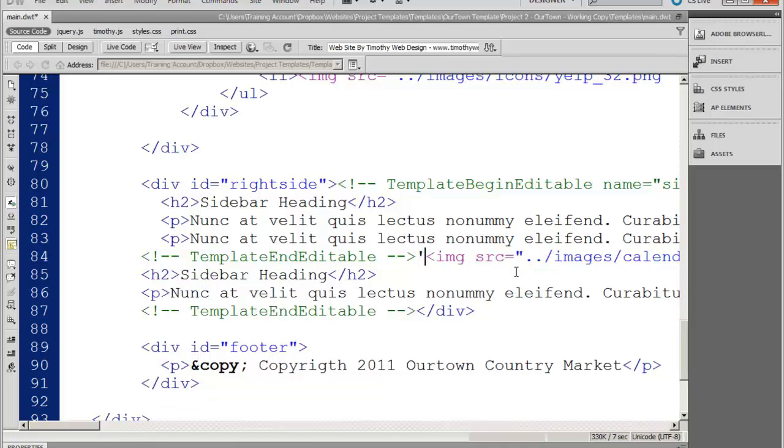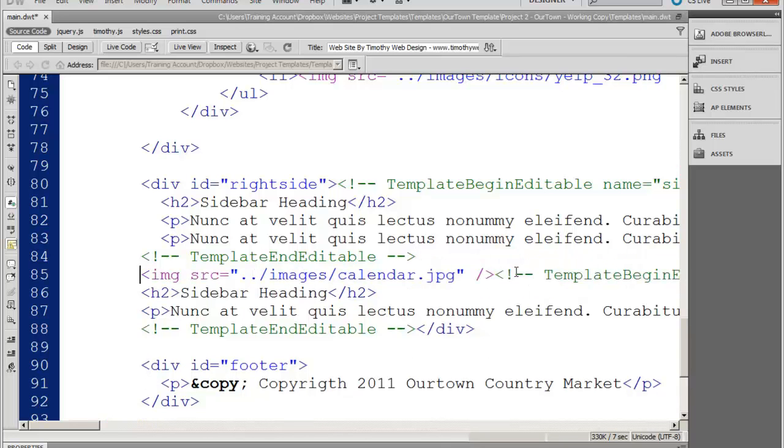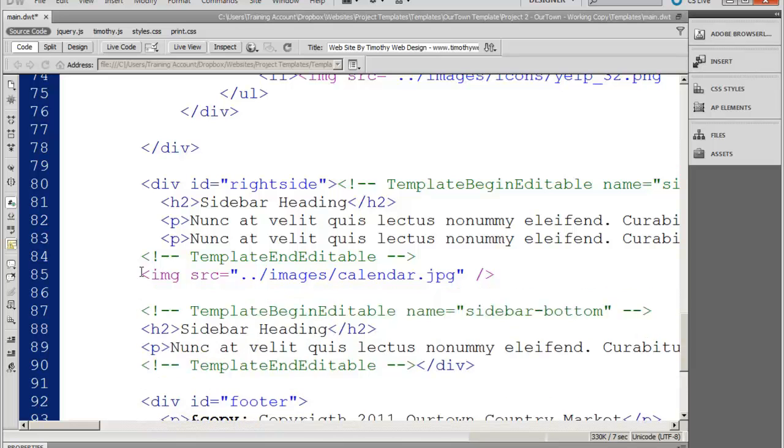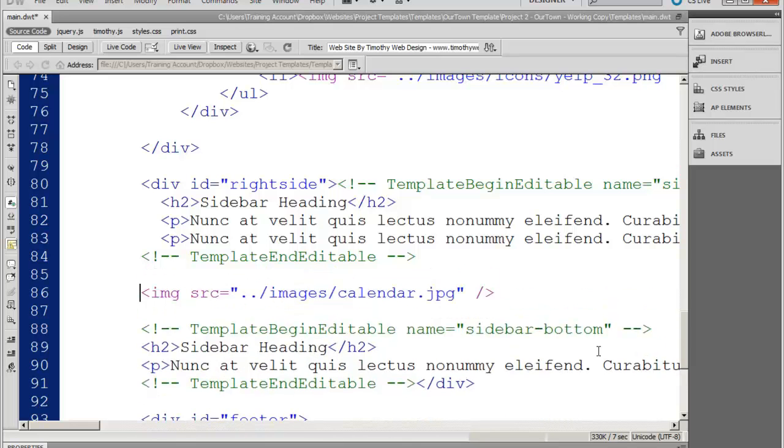Whoops, I added something in there. Shouldn't have. So there is that image. And I'm going to go ahead and hit enter there. Just space this out a little bit. So that in and of itself doesn't do anything.